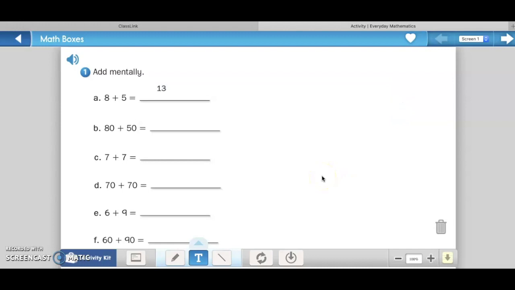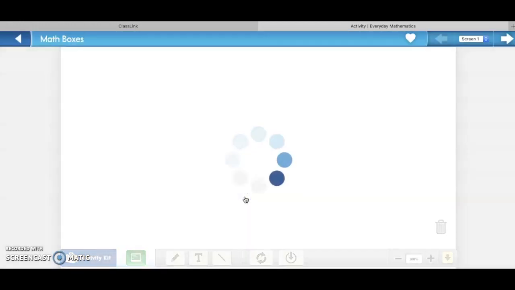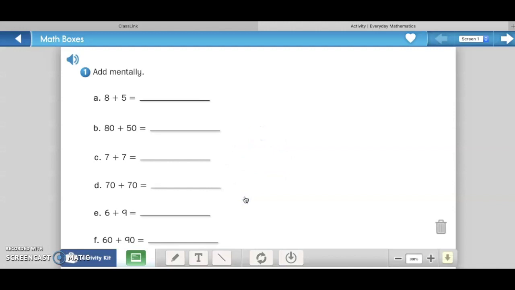And there it goes. It puts it in nice and neat. Again, if I wanted to get rid of it, I'd hit those circular arrows. What do I want to get rid of this time? And again, it gets rid of it for me.